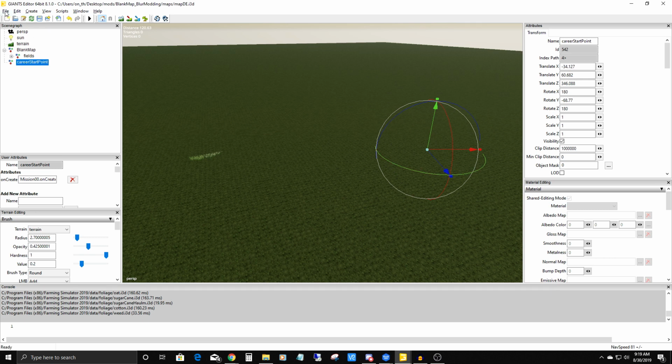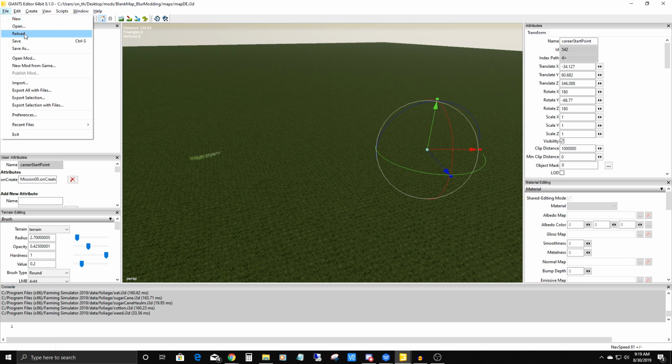So just like your normal Windows program, you got File, Edit, View, Window, Help, a few things that are pretty standard on any Windows software. But under File, of course, you got New, Open, you can reload, save it. That one's important. You can save it as, so if you want to make a copy, back it up somewhere, you can do that. Open mod, new mod from game, I would never mess with those. Those are for converting from previous version stuff, which doesn't really work all that well. At least I haven't got it to work too well.